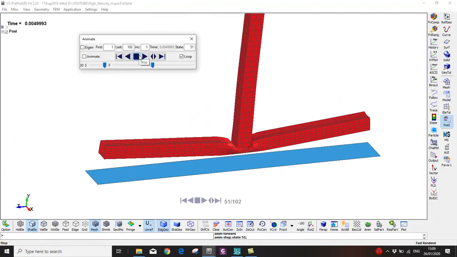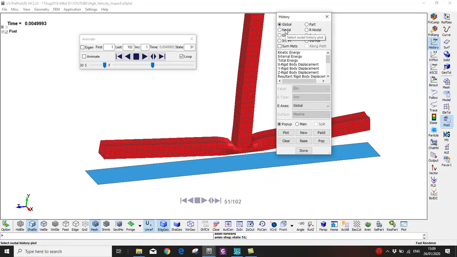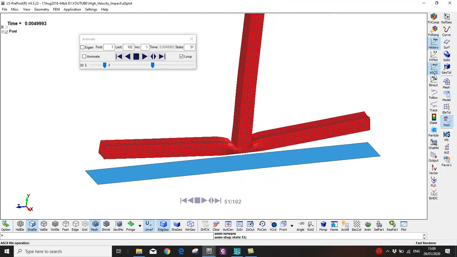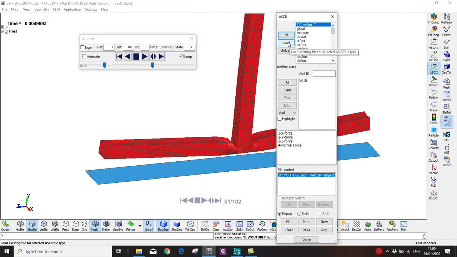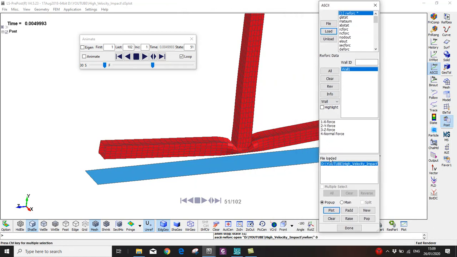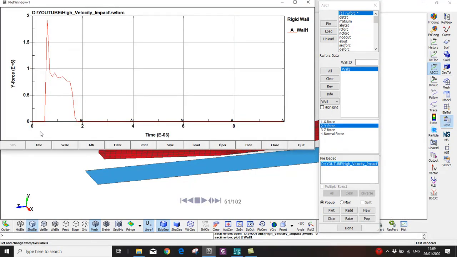Okay, we go to the history, and then we click on nodal analysis, or sorry, not this one, ASCII. We click on ASCII, rigid wall forces, and this is the wall, then you plot. Oh, you need to click which force. Let's say I want the Y force. Plot. And then here you have the Y forces.